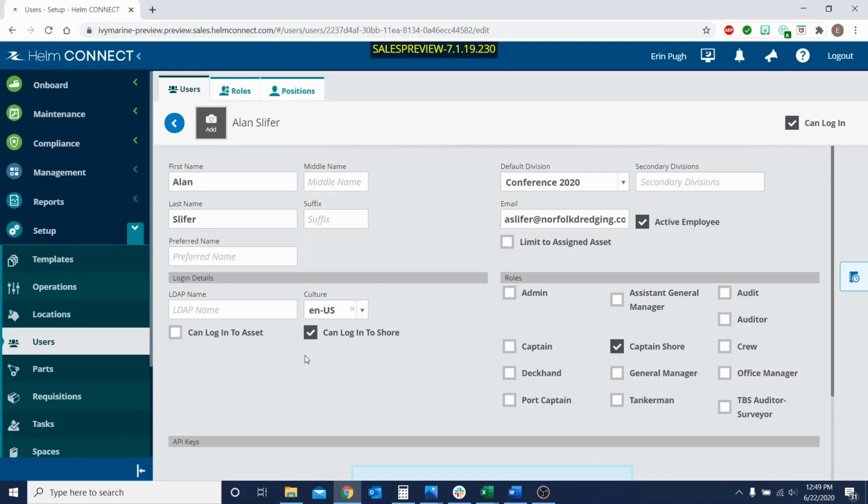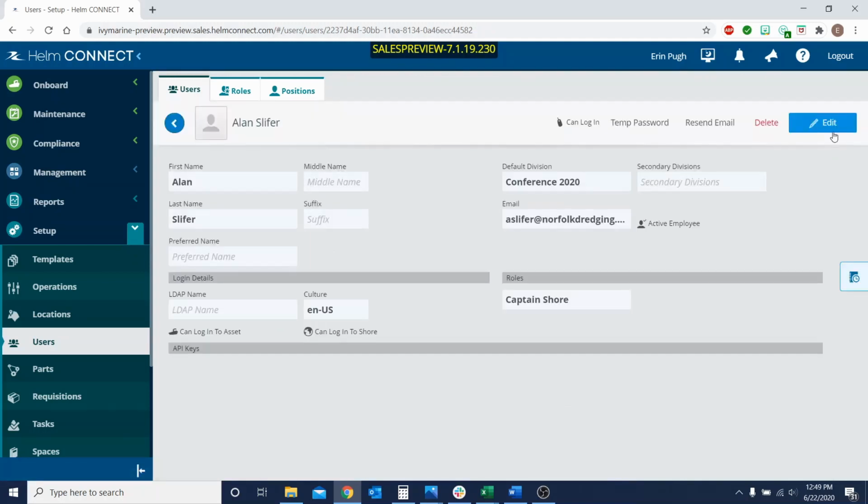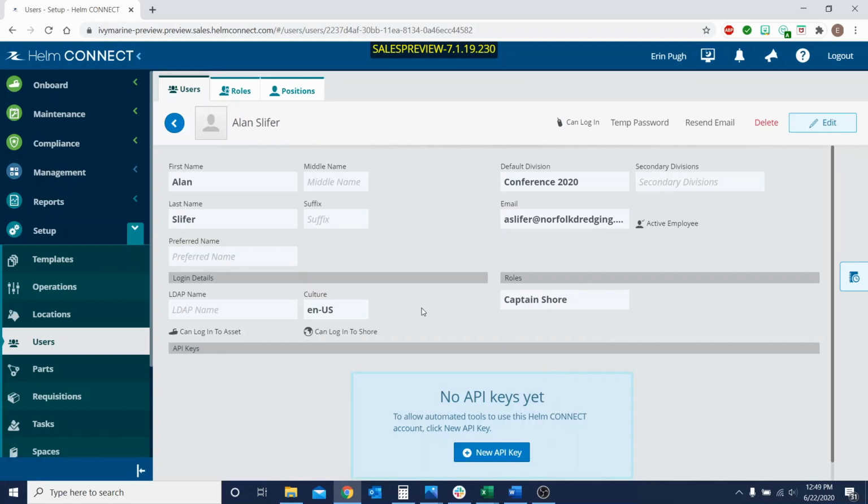But this is where you would go in. You can select that the employee can log into the asset, or the employee can log into Shoreside, or you can have both selected. But this is an option to have available for your users. So once I check both of those, I'm going to hit Save Changes. And now Alan can log into the asset as well as he can log into Shore.